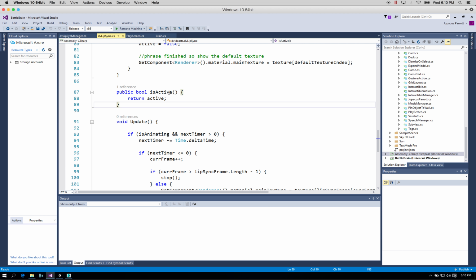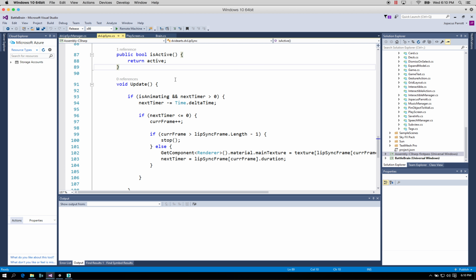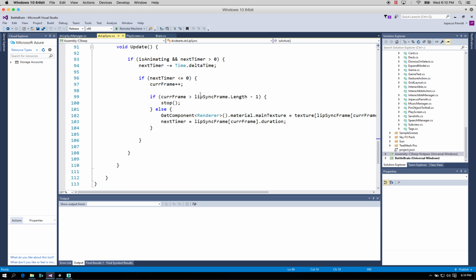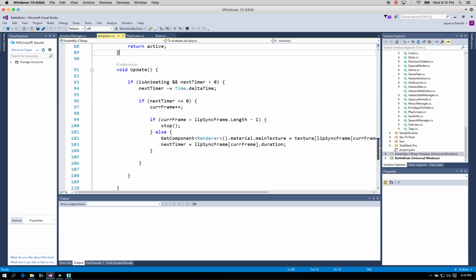There's a public variable that's useful to check if this is active or not. And on update, so each frame that I go through, and this is where the magic happens, I check to see if you're animating. Only in the case where this is true, because we don't want to do unnecessary processing. So only if this animation is set to true, which is set to true when you call play, and only if the timer is greater than 0. So the timer represents the duration of how long to hold a frame.